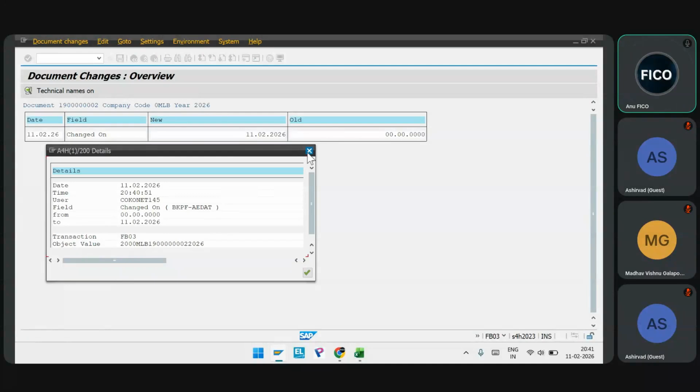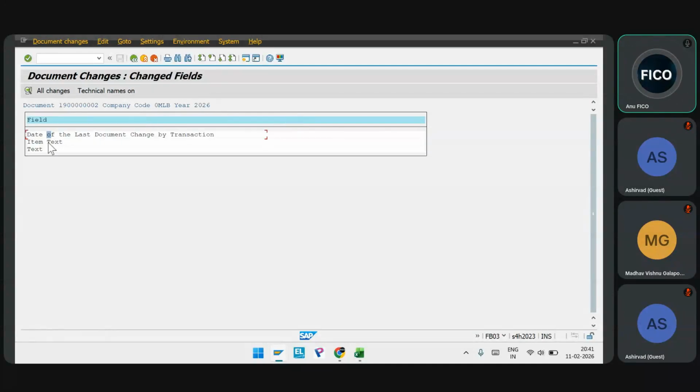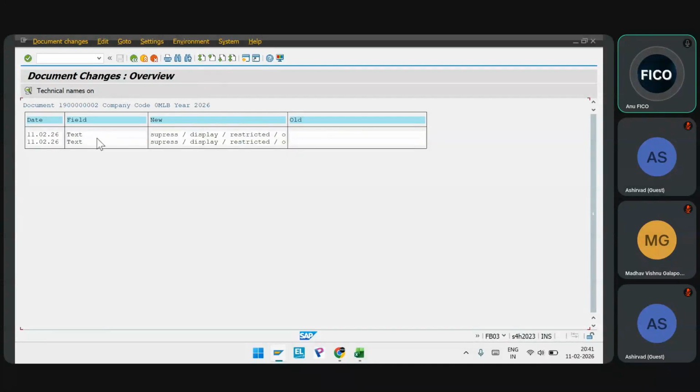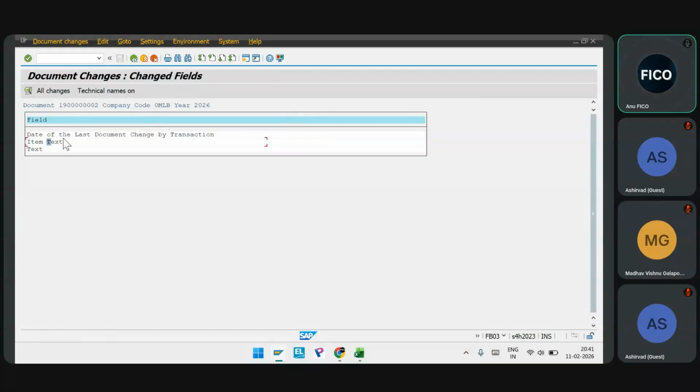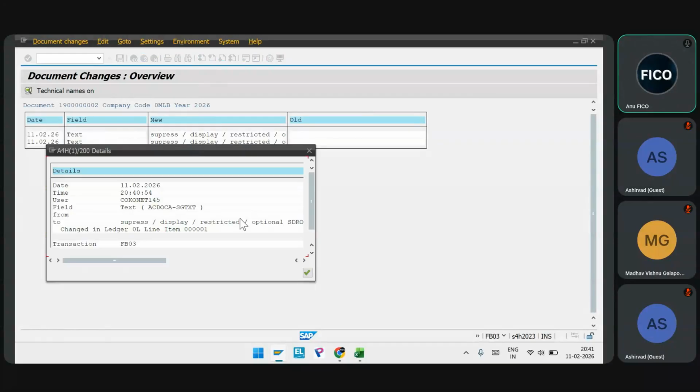One second. The next field, it's only the date. So the item text, this is the field. This field was changed. Old, it was nothing, it was blank. This column says what was the previous value and what is the current value. Why is it showing two times? Can you tell me why it is showing two times? If I double click again, it will show inside. But can you tell me why? For both the line items. It is applied for both the line items.